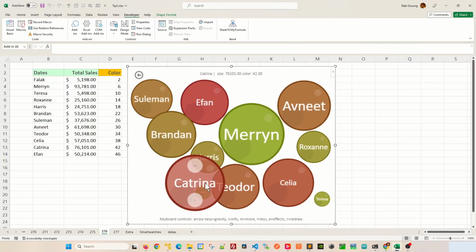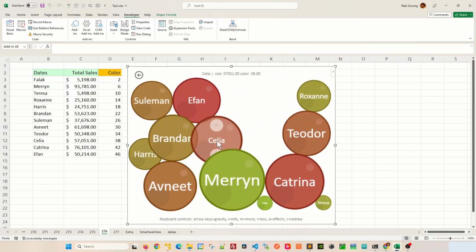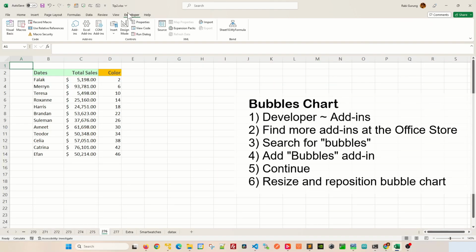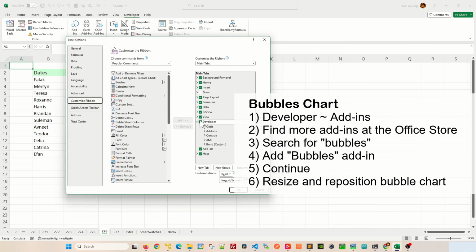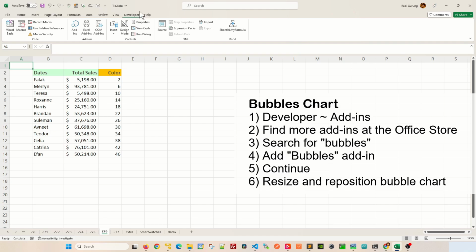If you want to create a bubble chart that looks something like this, this is how you do it. First, select the Developer tab. If the Developer tab is not there, right click anywhere on this ribbon and select Customize the ribbon. After that, on this Excel Options pop-up window, make sure there's a check next to Developer and click OK, and then your Developer tab will be available.